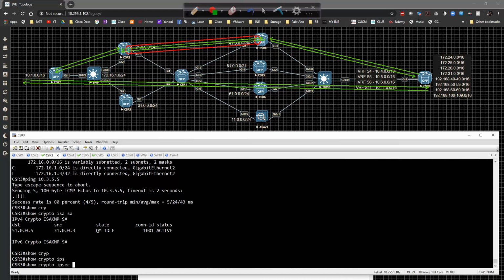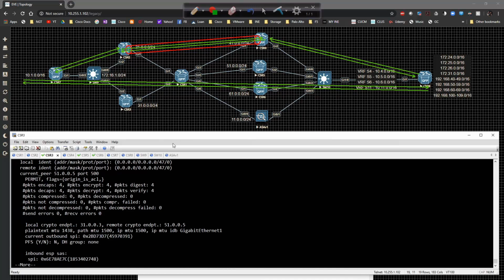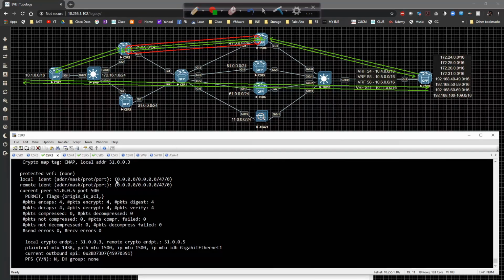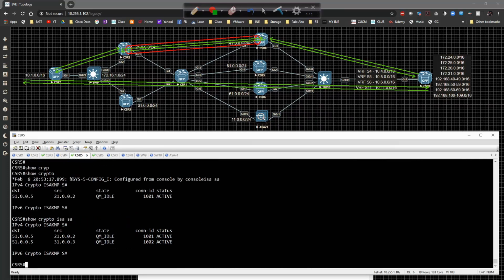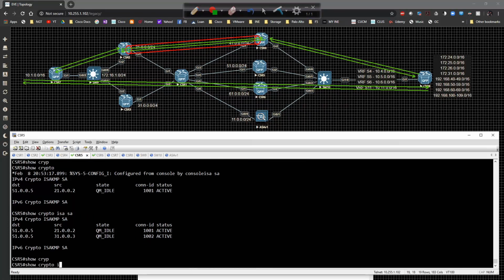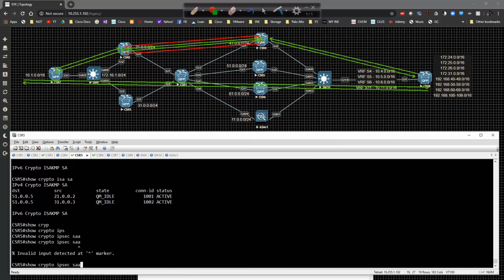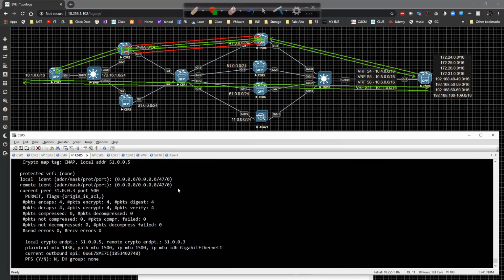If I do a show crypto IPsec SA, we notice we have 4 pings, but you'll notice that it doesn't matter what it is that I match on inside of the address or the mask. It's all zeros. But in the protocol section, it's 47 now. If I go over to CSR5 and I hit the up arrow, guess what? Now I have a connection to CSR3. And if I do a show crypto IPsec SA, I have 47 as my connection right here, which is what I would expect to see.